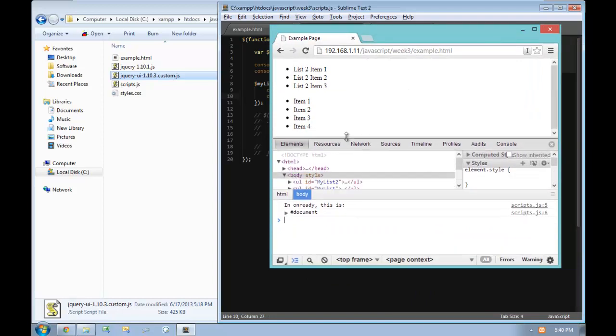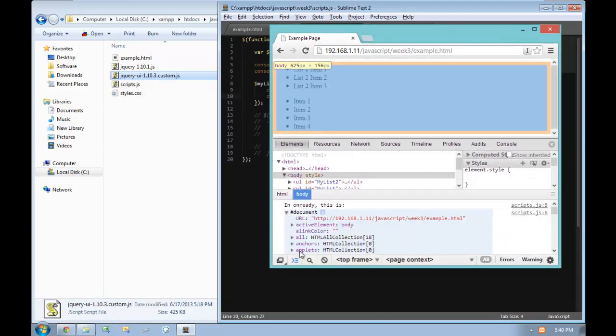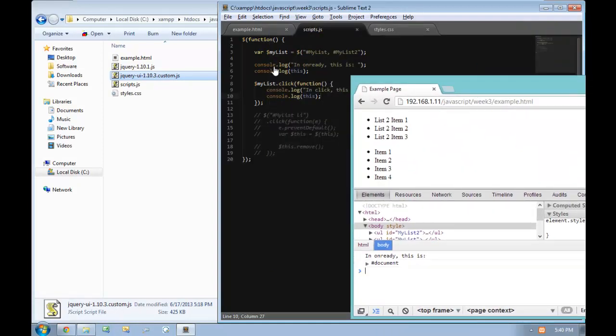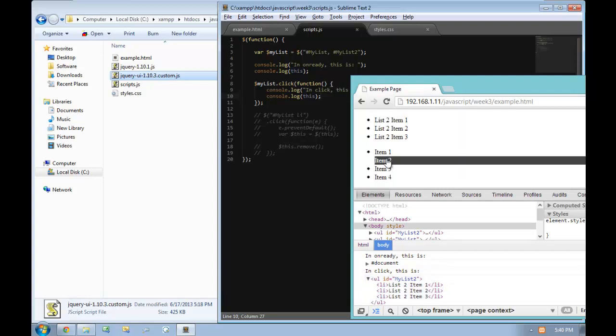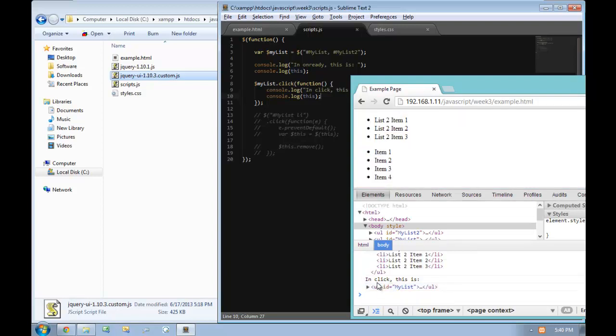Okay, so in on ready, this is a reference to the document. Is everybody with me? The this on line 6 is the document, the entire HTML document. And as you see, it has a bunch of properties about what our document is, such as our URL, character sets, and so on. Is everybody good with that? On line 6. Now, watch what happens when I click on one of these lists. In click, this is, now we're looking at the element that was clicked. If I were to click on the other element, it would say in click this is blah.